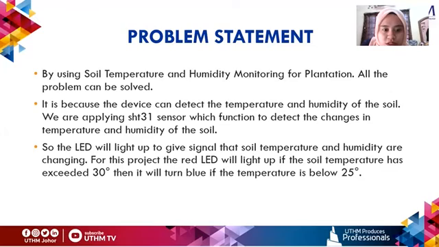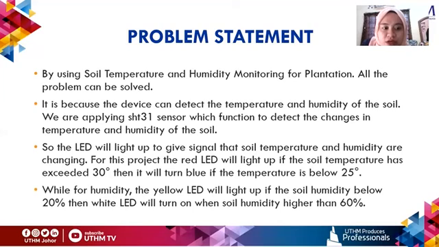For this project, the red LED will light up if the soil temperature has exceeded 30 degrees. Then it will turn blue if the temperature is below 25 degrees. While for humidity, the yellow LED will light up if the soil humidity is below 22%. Then the white LED will turn on when soil humidity is higher than 60%.